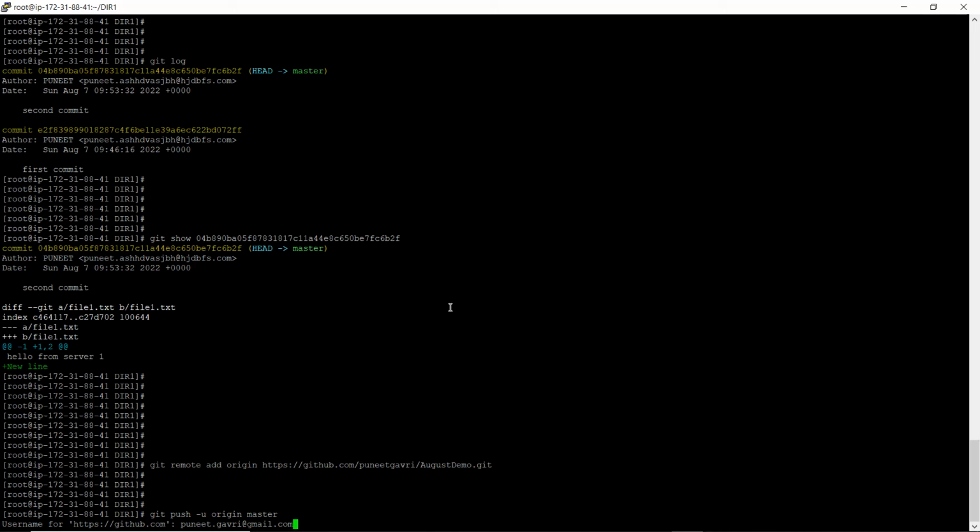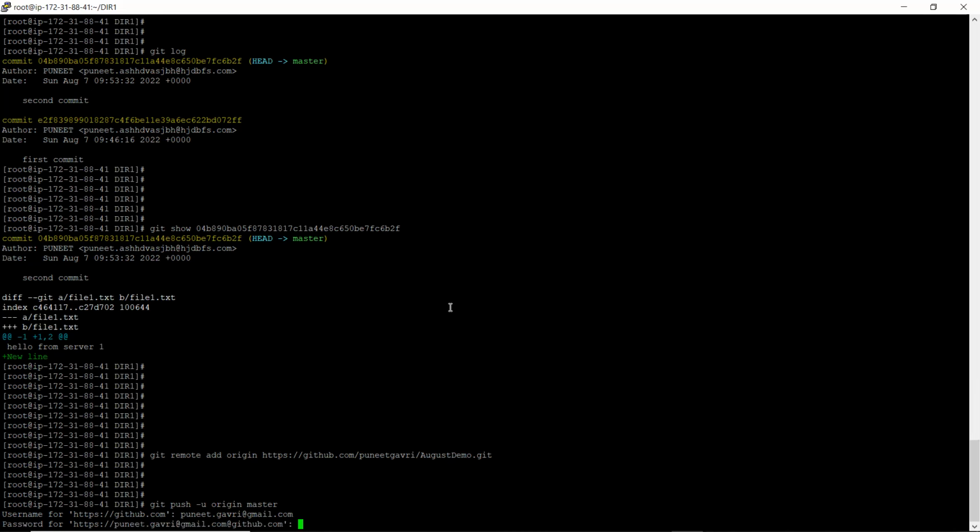Okay, so how will it do? It will ask for the username and password, right? So I put my username and now it is asking for password. Earlier, before 2021, the normal password that you have for your GitHub account used to work, but now it does not work. Now they have started a concept called PAT, personal access tokens. These are tokens that you have to generate, and you have to use as a password.